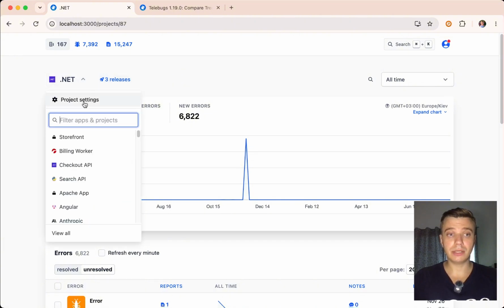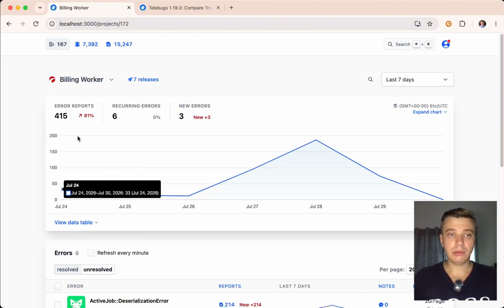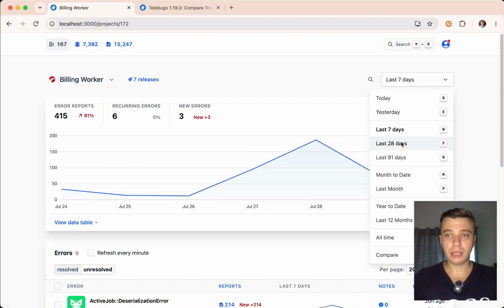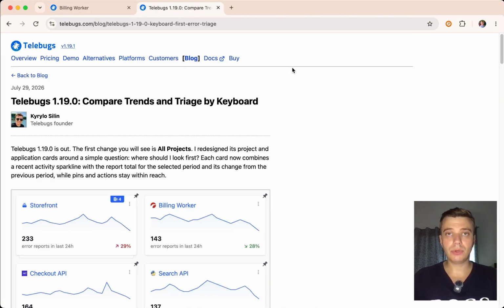There's one more thing in Telebugs that is new. It's the filter of apps and projects. Now when you click here, you can filter through apps. Let's say I want to go to billing worker, so here's the billing worker, and I will navigate to billing worker, and releases are now plotted on the chart. So if you see this rocket, it means there was a release around this time. If you want to know all the features that were introduced in this release and see screenshots, go to this blog post at telebugs.com and give it a read.